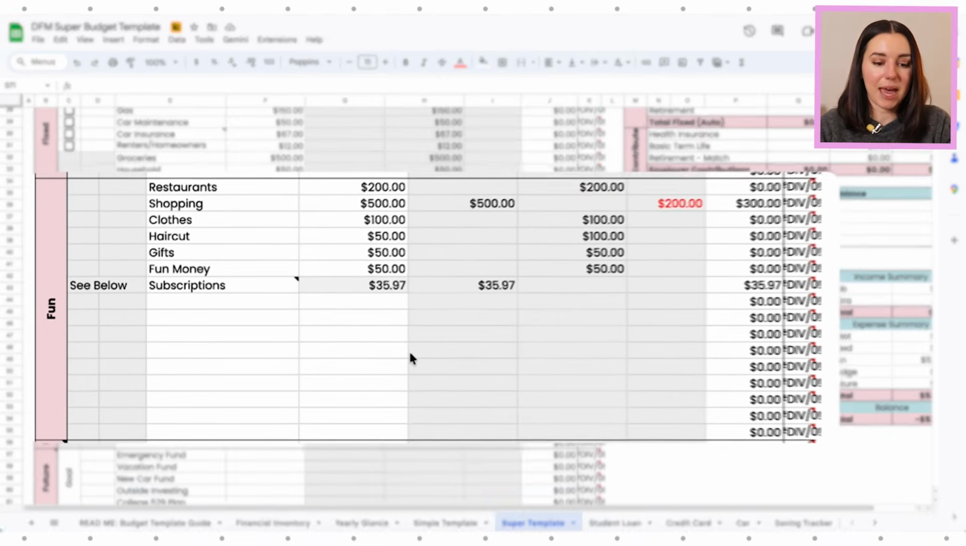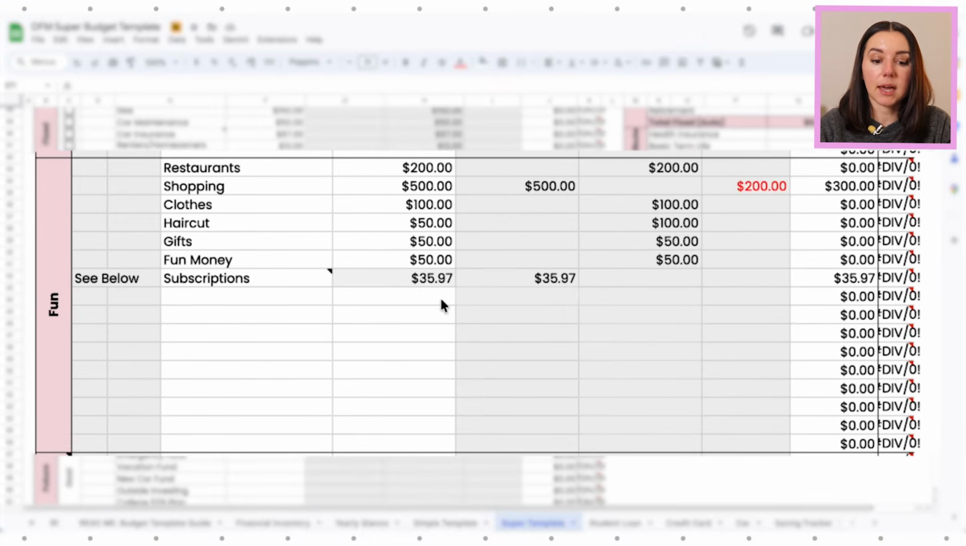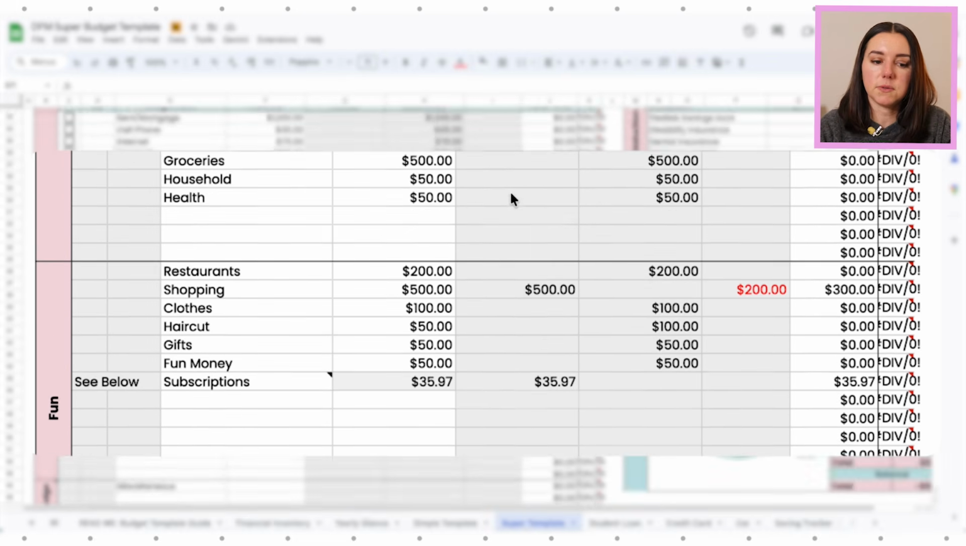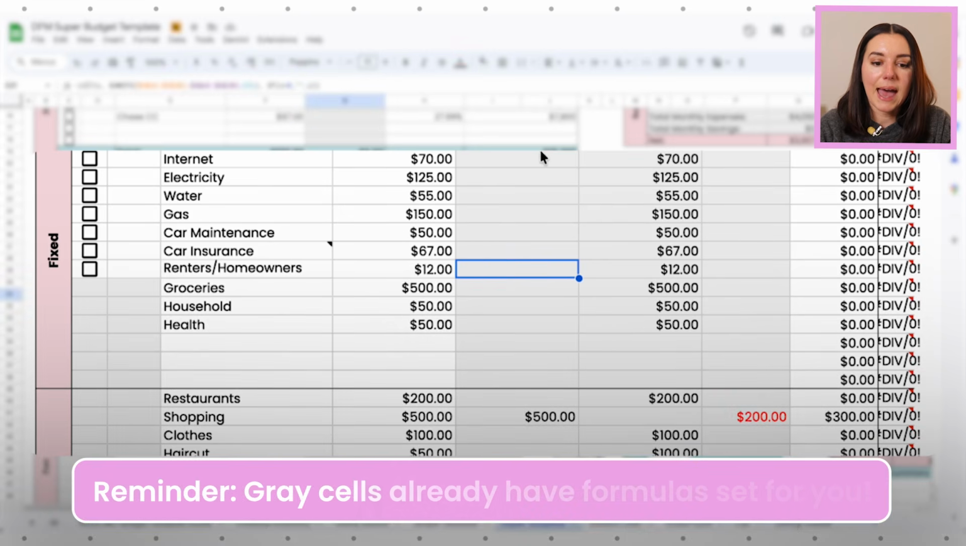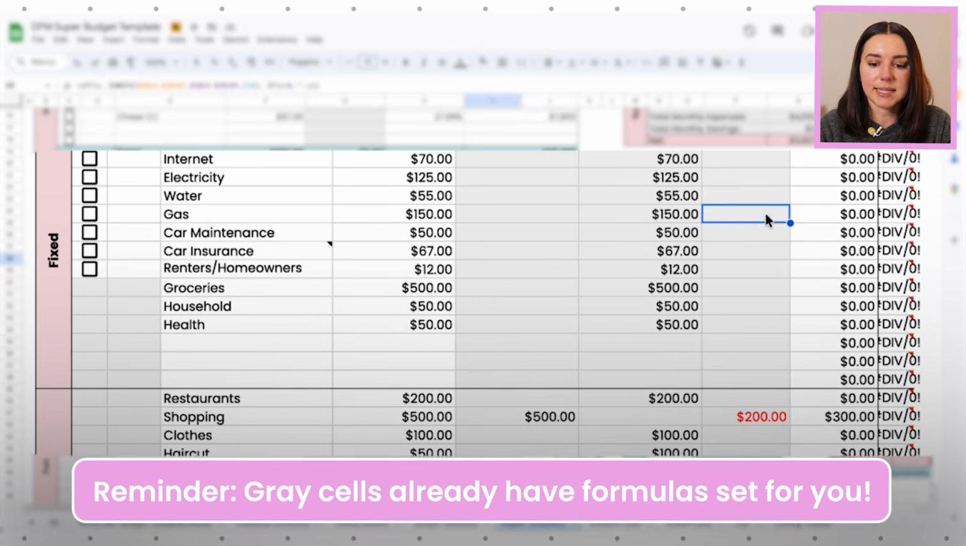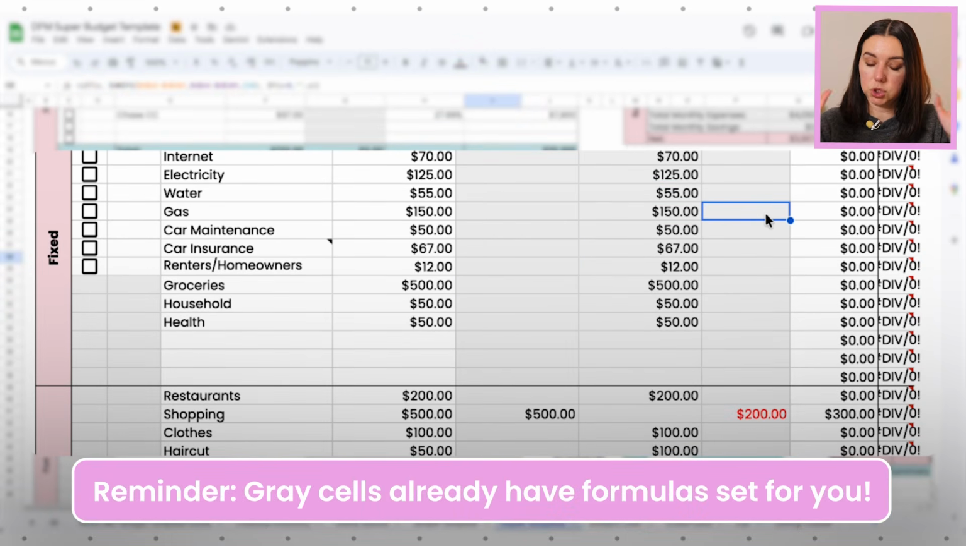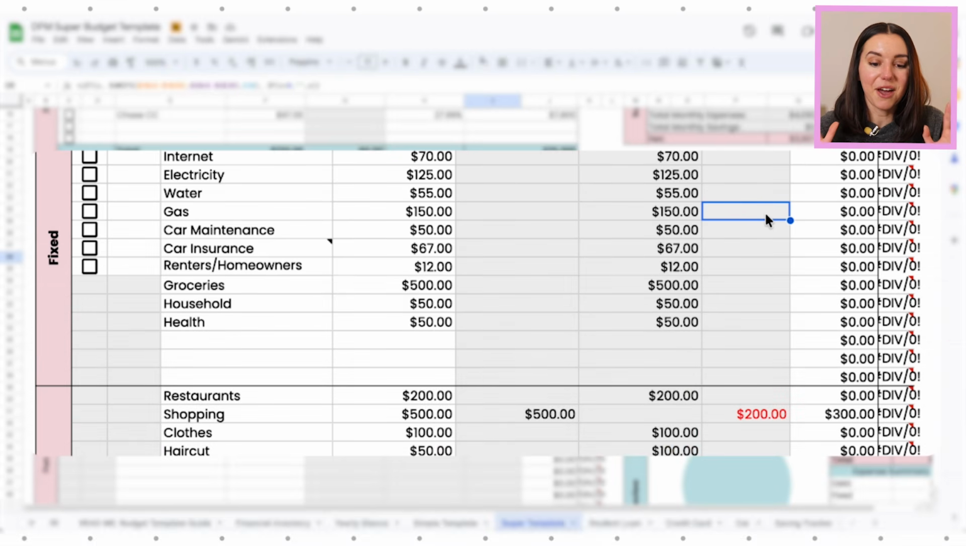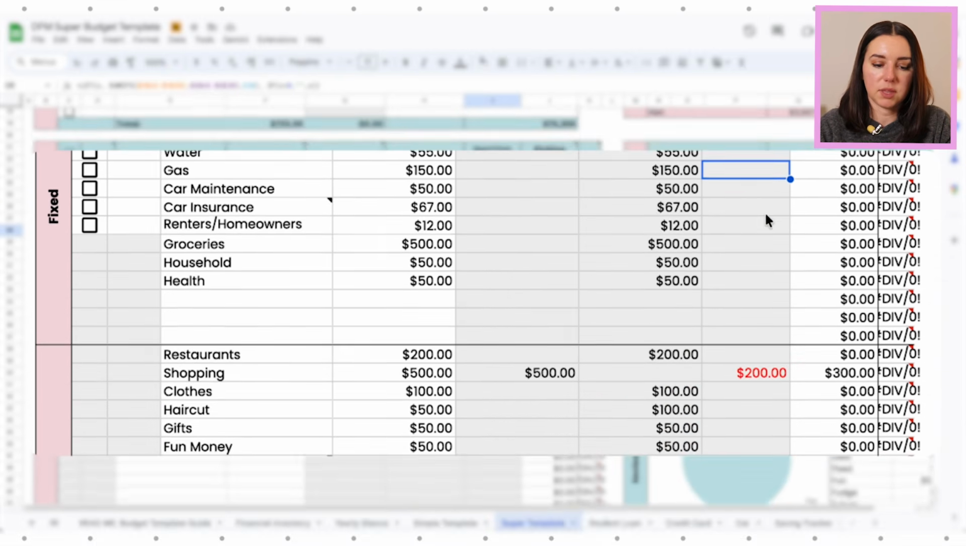All right, let's check out what happened in the subscriptions row. So you got a total of almost $36 per month in subscriptions. So they're all lumped together. Also note, any of the gray cells that you see here that are grayed out has a formula already baked in it. So please, do not mess with the formulas and don't mess with the gray cells if you don't want to mess with the formulas.